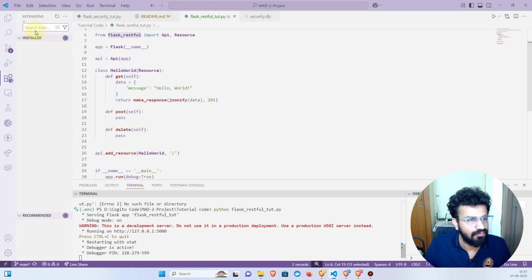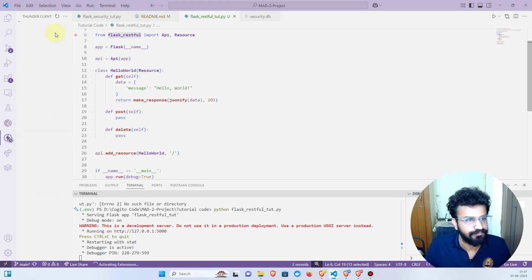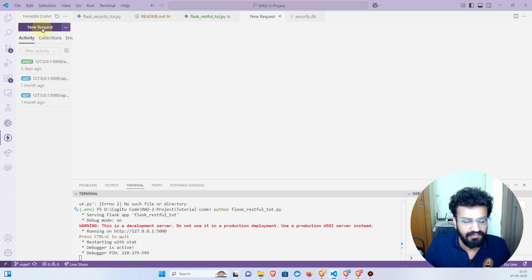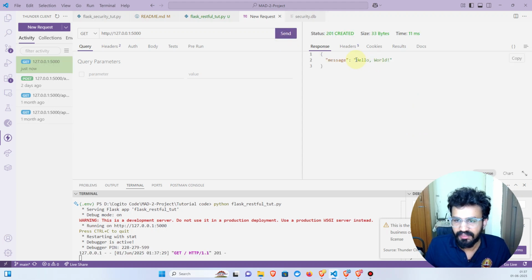So if we just use Thunder Client, and we can send a new request. Okay, and then when we send a request, whatever message we wanted to send has been served, and you can also see the get request has been served.